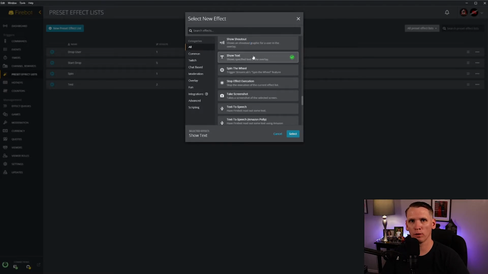Show text on your overlay, which will actually show text on your overlay of anything you want. So you can reference all the variables within Firebot, but also variables that you created, as well as obviously just typed out text. Spin the wheel. So this will actually trigger Streamlabs spin the wheel feature. Stop effect execution. So if you have an effect list that actually takes a long time, it'll actually put a stop to that effect list.